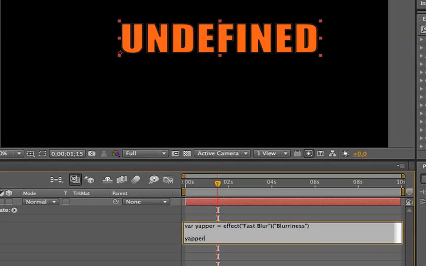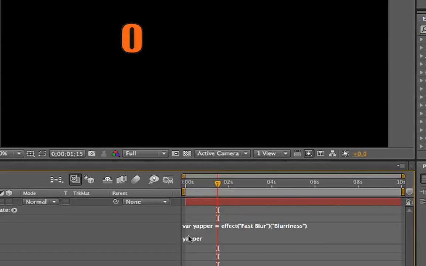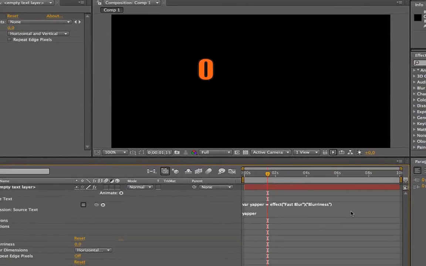Yapper is now a function. No, it's not a function, it's a variable, but to let you understand it better for our basic users, let's say it's a function. So we can use it without quotes, and it will print out the value of fast blur.